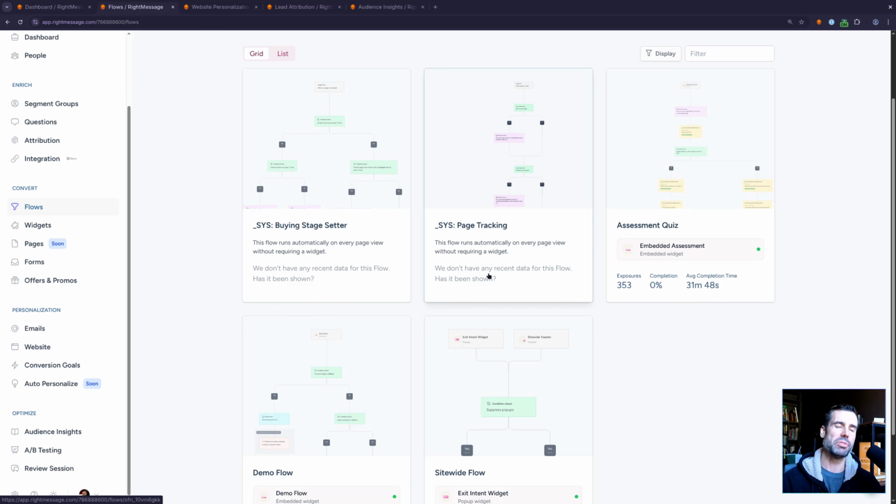So these run on every page view. They're not tied to a widget. They just run in the background. And then regular flows, again, are the things where you see a quiz embedded on the website, or you see a pop-up ad saying, hey, before you go, why don't you book a demo or something? All of that is done through a regular flow. So I'm going to walk you through really quickly the two system flows we have set up.